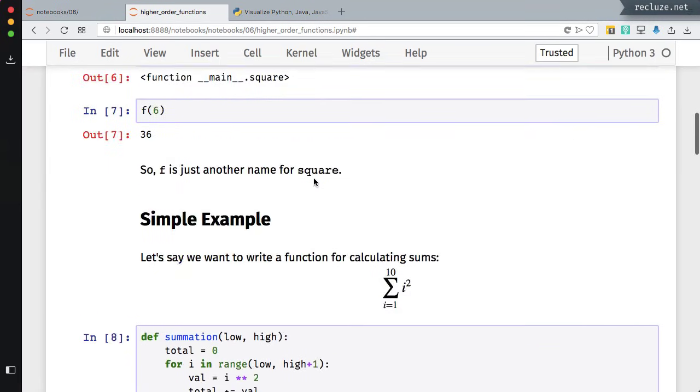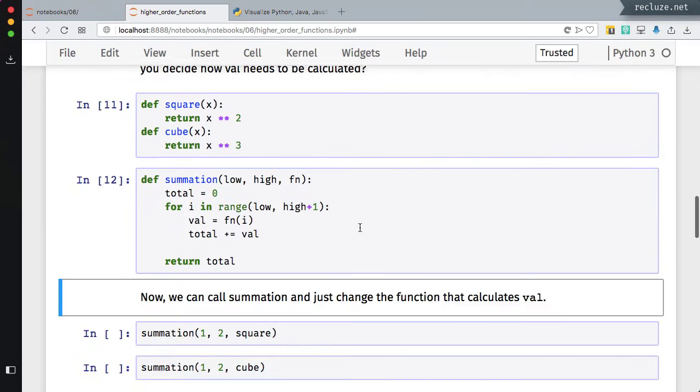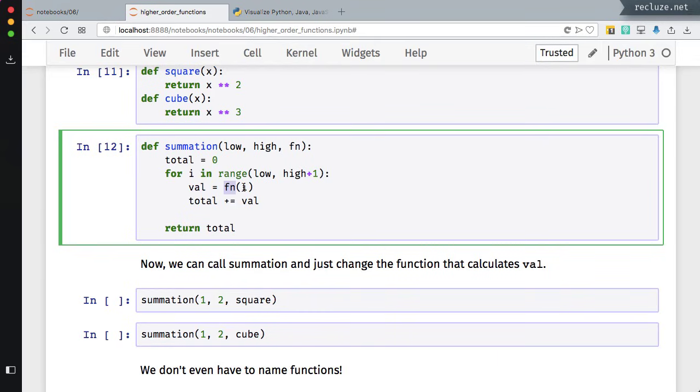So recall from up over here that we can simply say f is equal to square. Similarly, here we're saying fn is equal to square. So fn is essentially the same function as square. So if we go over here and we loop over this body and we call this fn, essentially we're calling square on this value i.